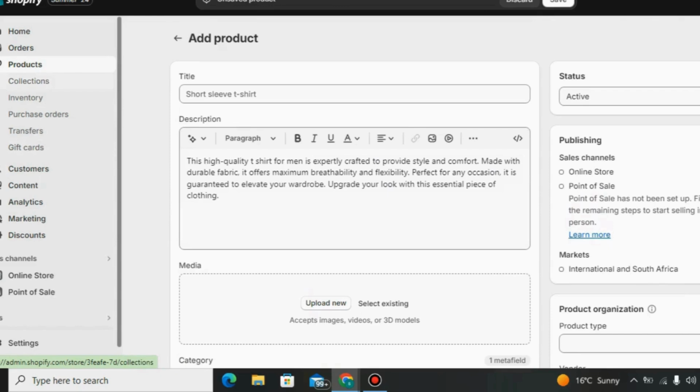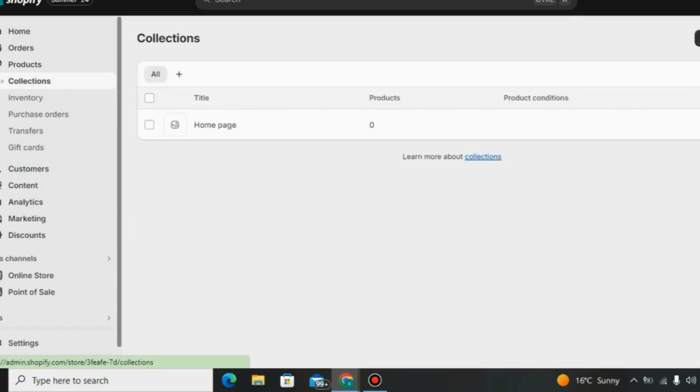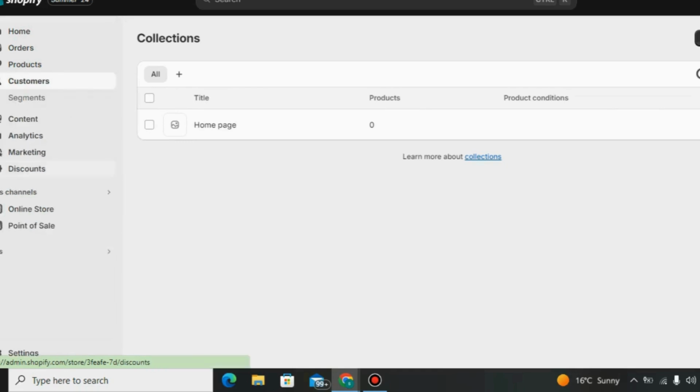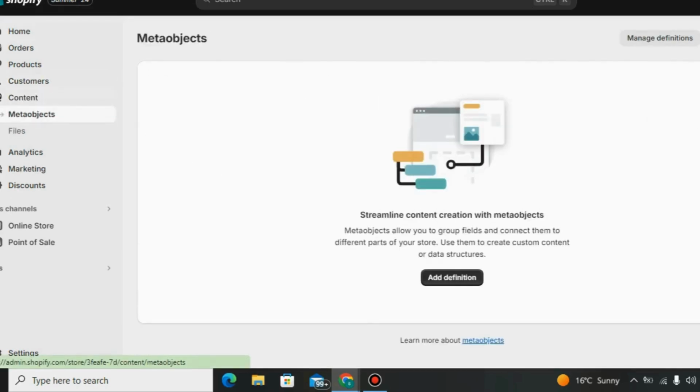Or you can also go to Collections. Under Collections, you will see how many products you are selling on Shopify. They're going to be listed under Collections. Then you can go to Customers. Under Customers, you can also import, if you already have a database of customers, you can import them here. You can also see the people that purchased from you on Shopify.